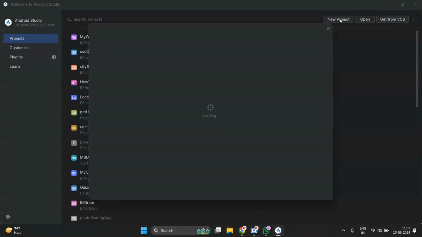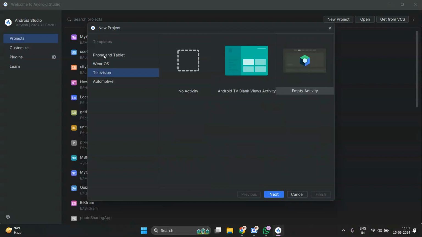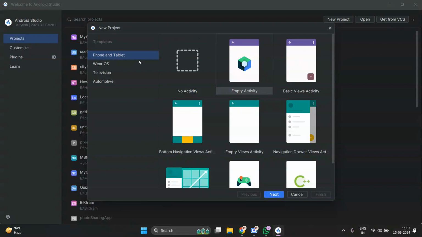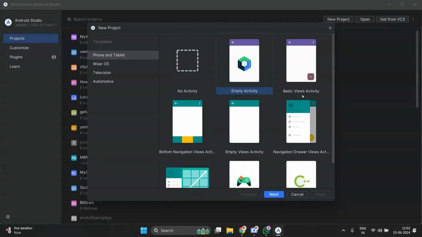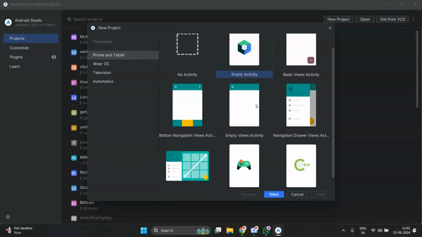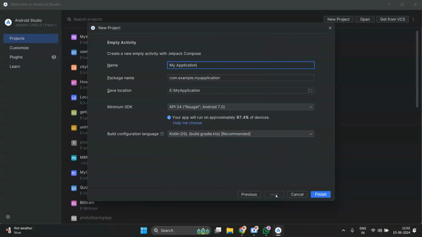Clicking on new project, you get that interface, and here you can make apps for phone and tablet, Wear OS, and television. But we are learning how to create an app for phone and tablet. This one is no activity, and this is empty activity. You have to first create an empty activity. This is not for you. In the beginner stage, as you advance in Android development, you will automatically know what this is. So first you click empty activity and click on the next button.